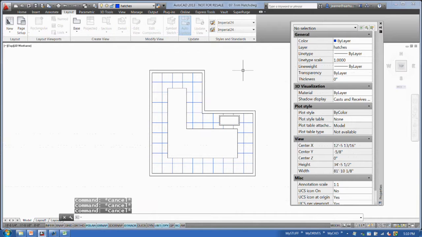So build wipeouts into your blocks where appropriate. All you have to do is make sure that you have the wipeout as the farthest back object inside your block, and it works great. All right? Okay.